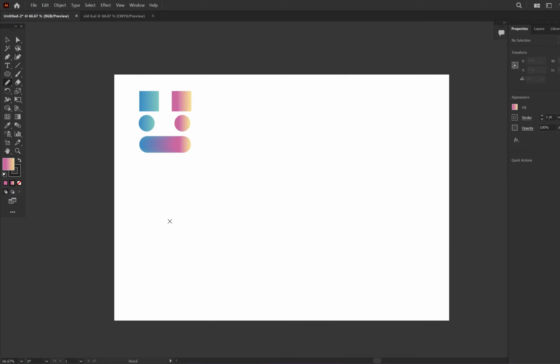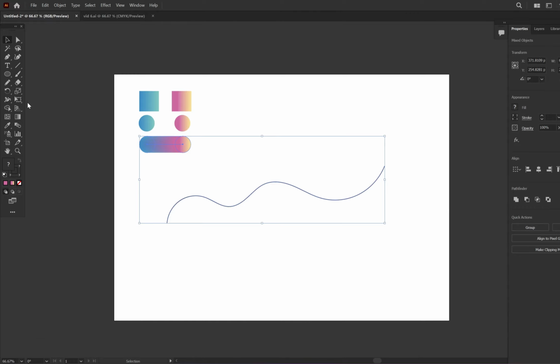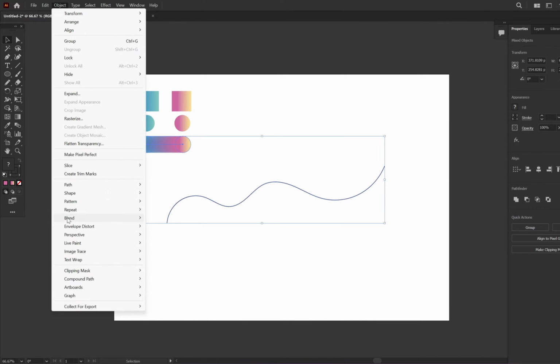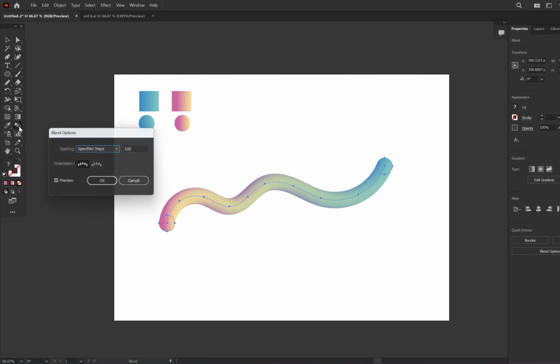Now make any shape either from the pencil tool or any other tool you find easy. Select both the shape and the blended object and do as follows. Double-click the Blend tool and do adjustments to suit your design.